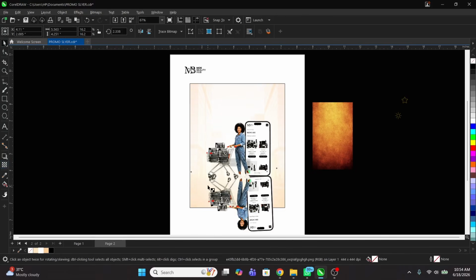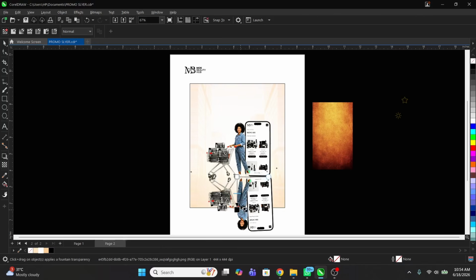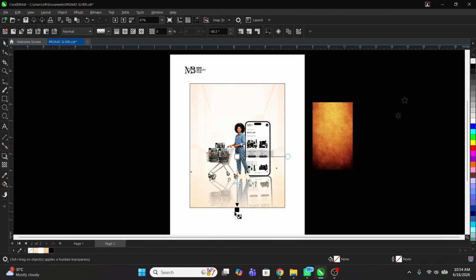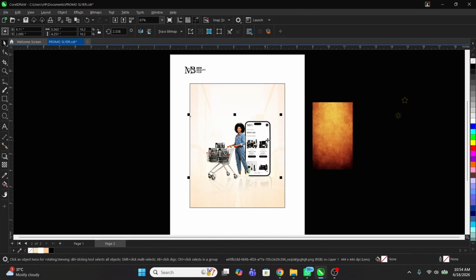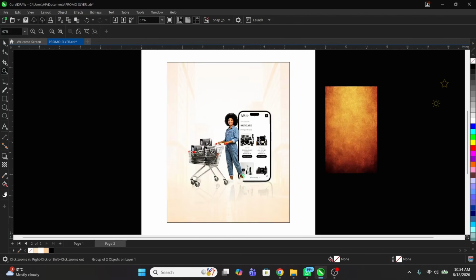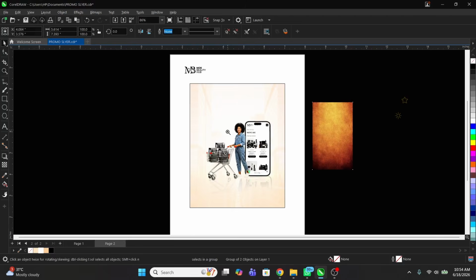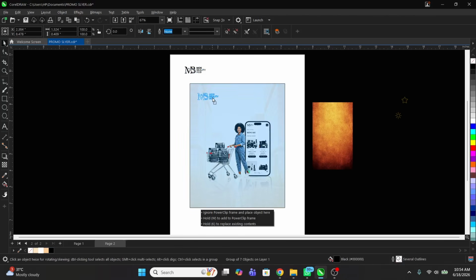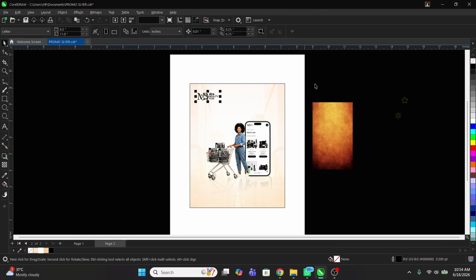Then I now use my transparency to just create this thing, to just create the shadow like this. Just something that looks like there's a reflection, right? And I group it. The next thing that I did after that was that I brought in the logo. I brought in the logo like that.